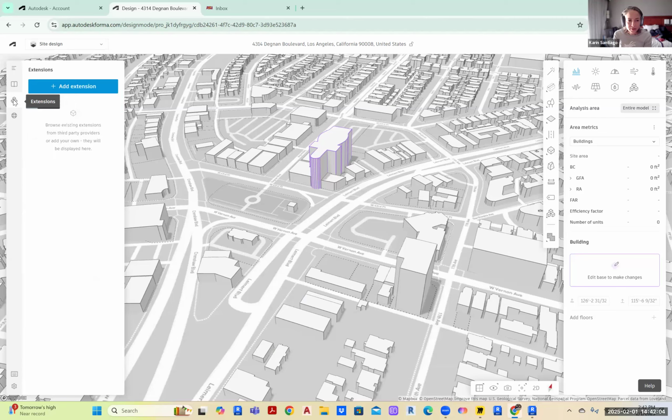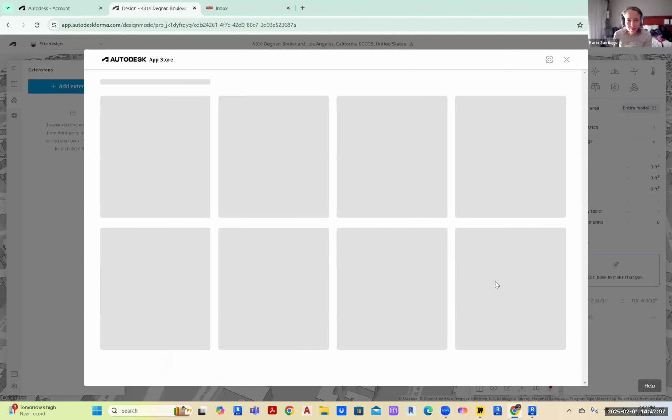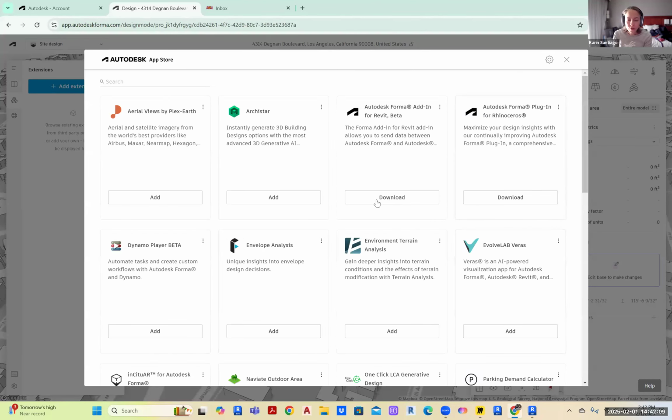The way that I went about this is I added an extension to Forma. Forma is available from Autodesk. You can just go where you download your Autodesk software, look for Forma and access it there. And then there's a beta version of a Revit add-in and a full version of a Rhinoceros add-in. These two are the ones that I would say you would need. So if you're working in Rhino, just download this, and if you're working in Revit, download this.